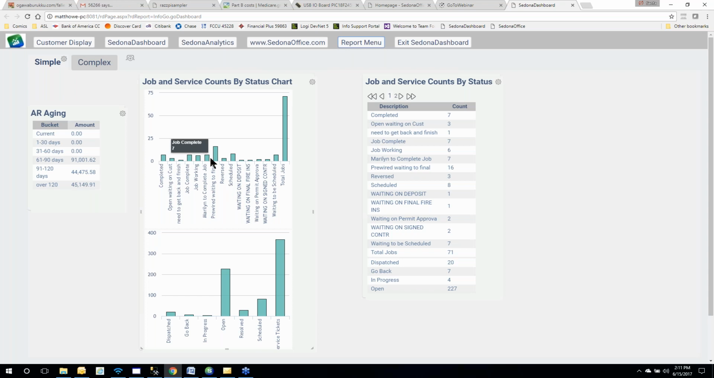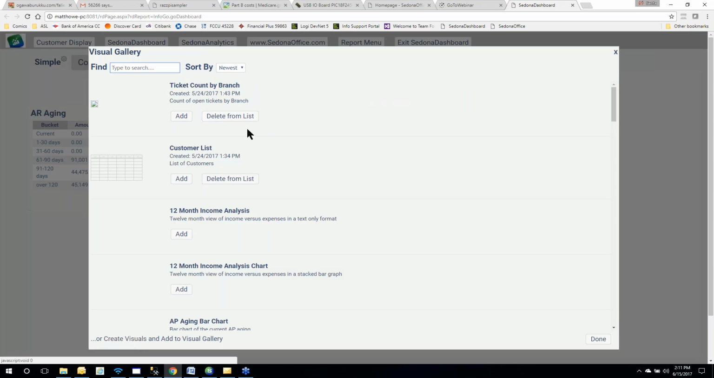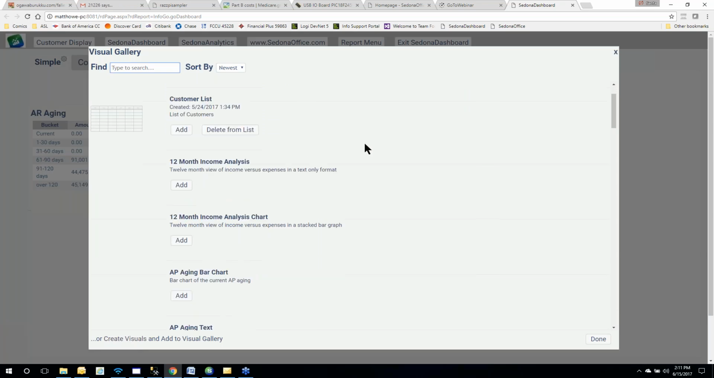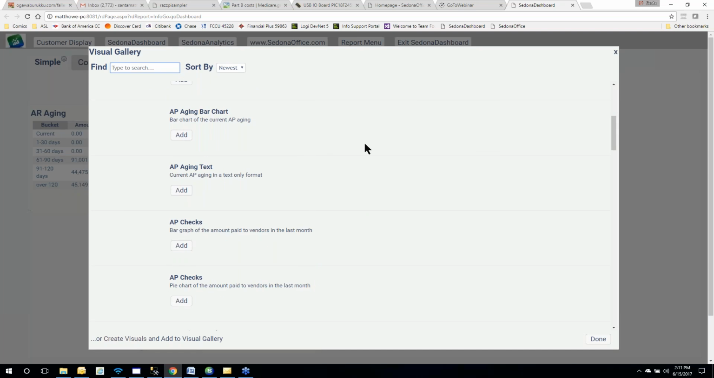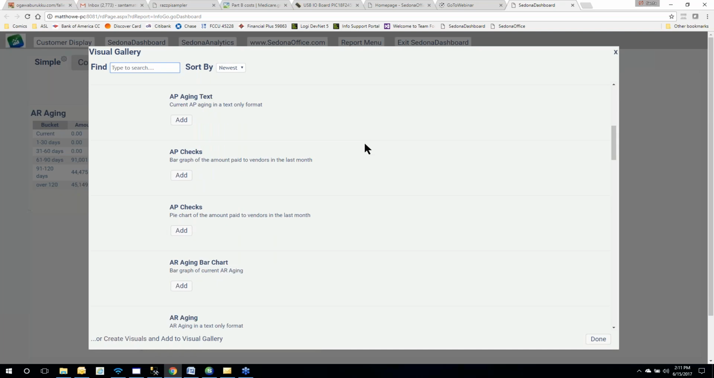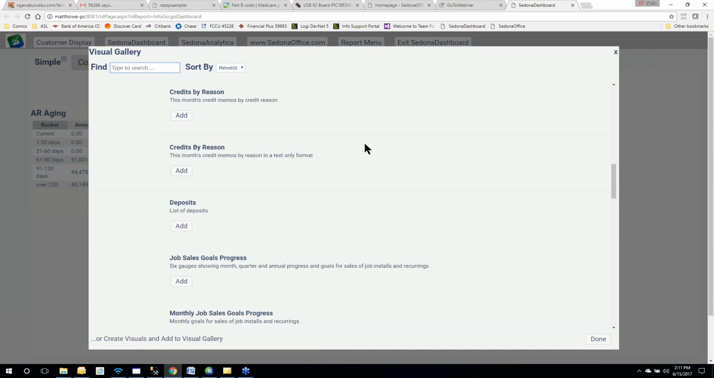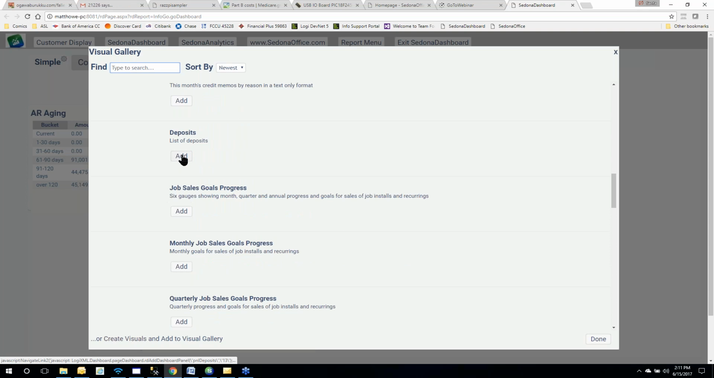So let's look at adding. We'll add something over here. What we're going to do is click on the little gear here for this one, and we're going to add from the visual gallery. And we are going to add, let me see, what's something nice. Let's add deposits. Okay, so I've added deposits, done.